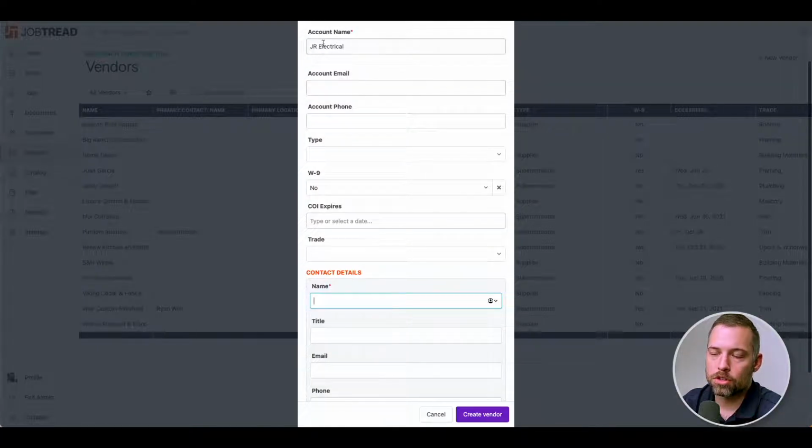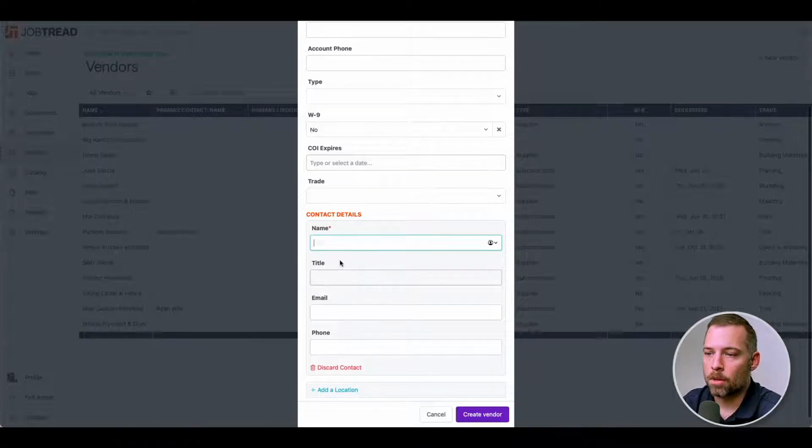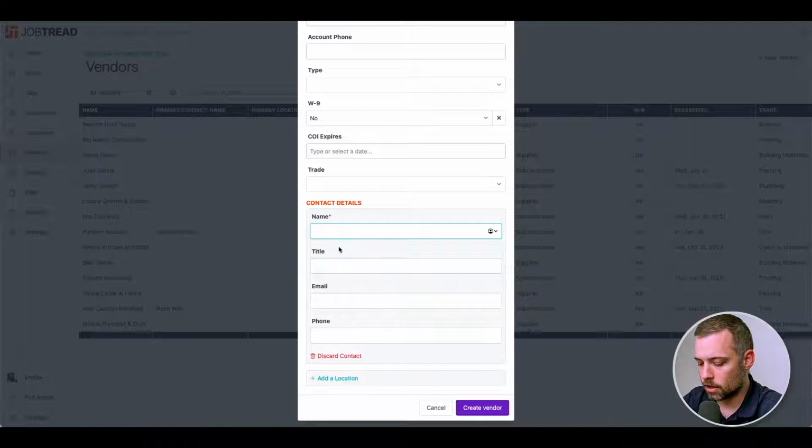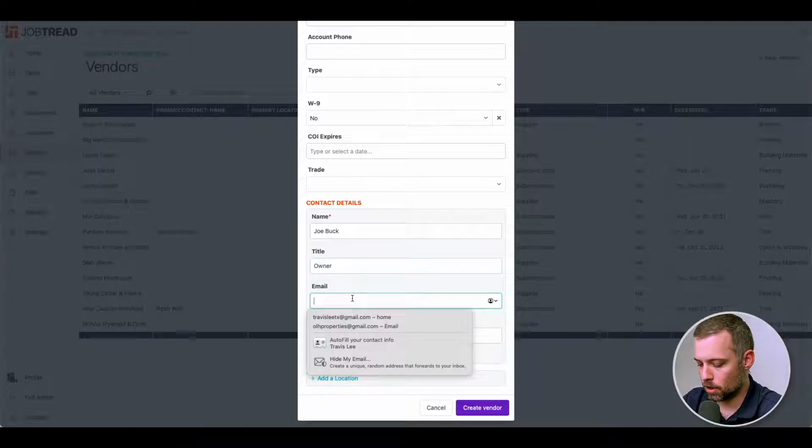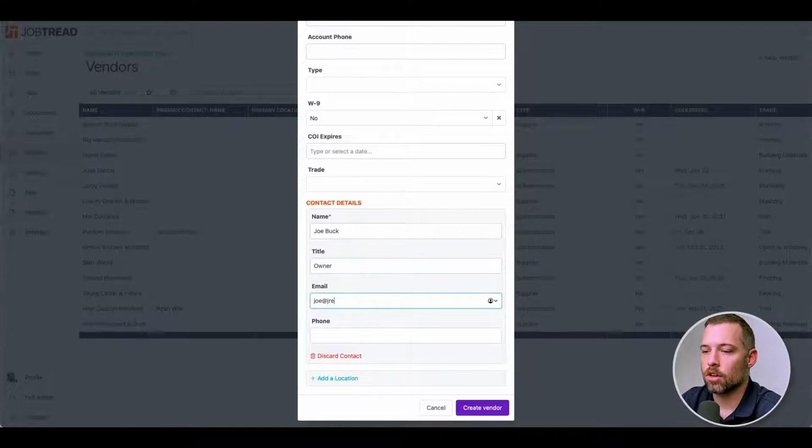If you just work with Joe in a truck, you can just put his name in here and certainly put the email and phone. But if you do want to track multiple contacts, I think it's important to go in here and say, Joe Buck, his title, maybe he's the owner. The email address is joe@jrelectrical.com, and his specific phone number as well. You can also add additional custom fields here too if you're trying to track more about these contacts.